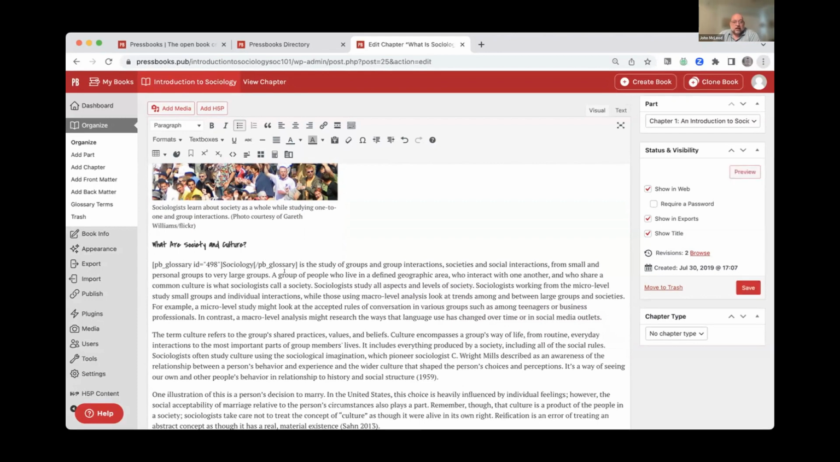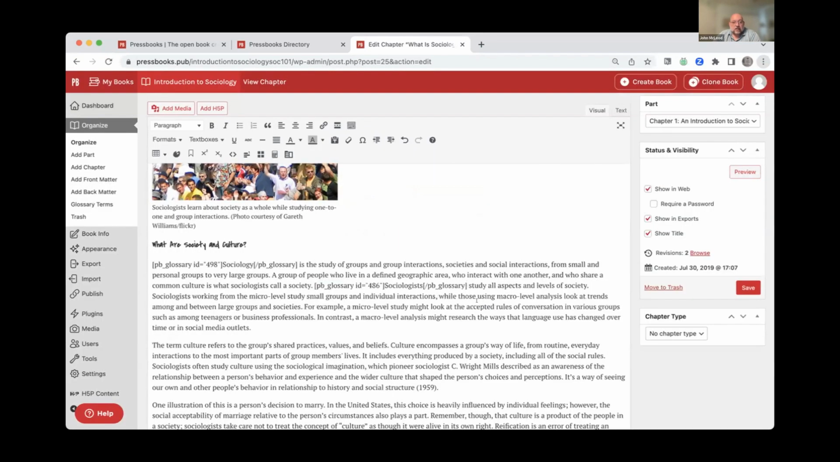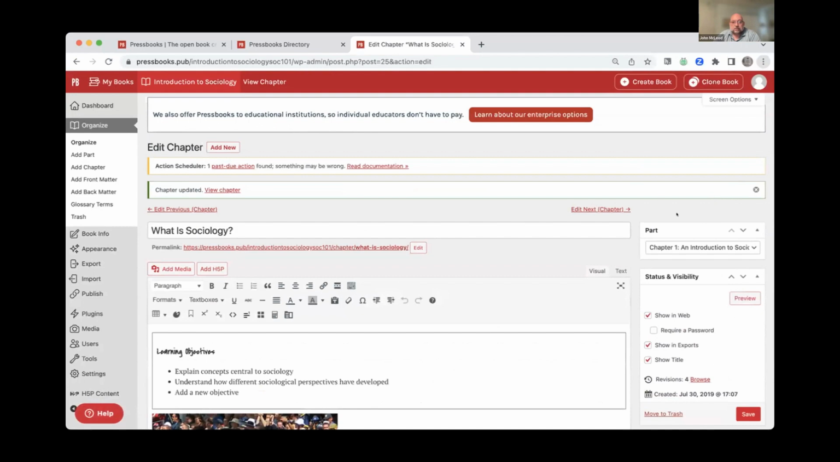If I go through this chapter, you can see what I've started doing is I've started making a live glossary. So we have a glossary feature that's available. And so if I click on a term and I go to the insert glossary term, I can select a term here from, I started importing these terms last night. And so what this will do now is it'll insert these tags around this term. Let me just save that and I'll show you the web book and what that effect is.